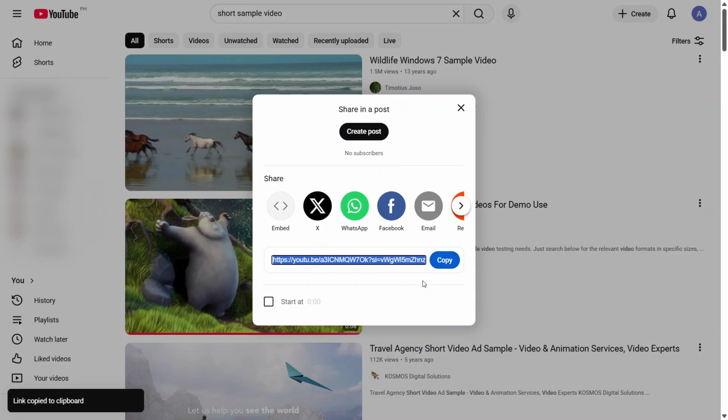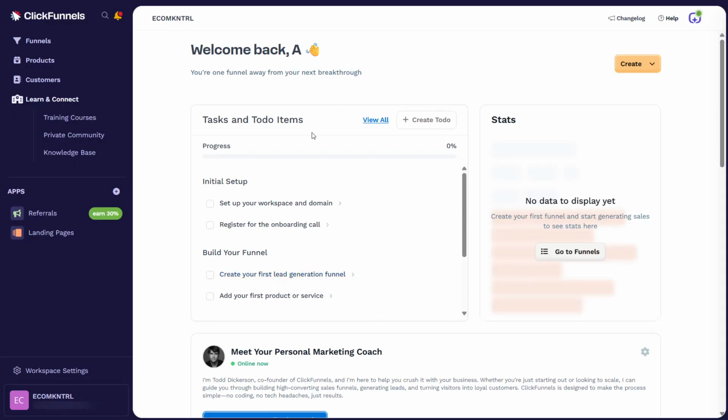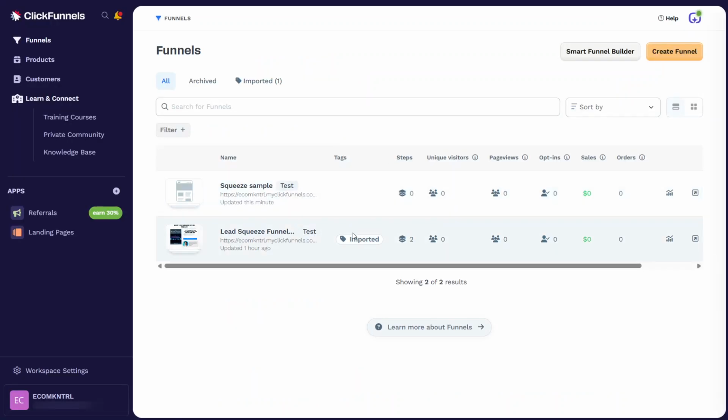Next, log into your ClickFunnels 2.0 account. Once you're on your main dashboard, look over to the left-hand sidebar. There, you'll see a section labeled Funnels. Click on Funnels. You'll now see a list of all the funnels in your account. Take a moment to find the funnel where you want to add this video, then click to select that funnel.